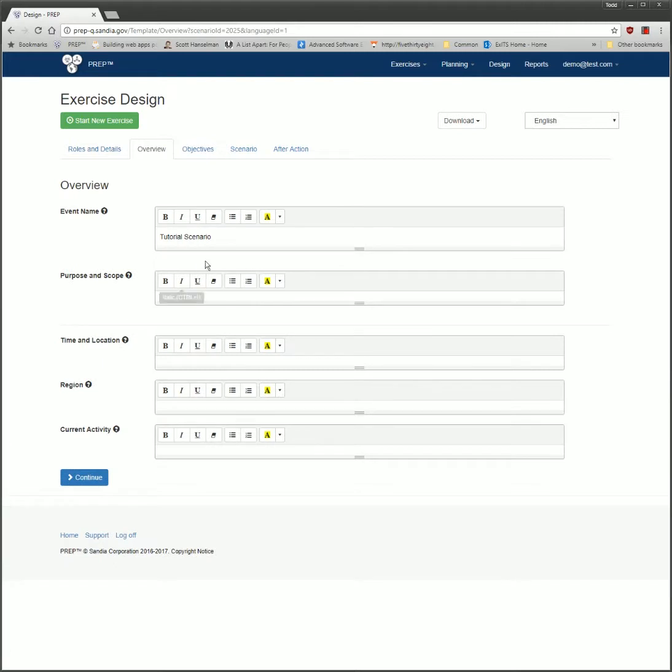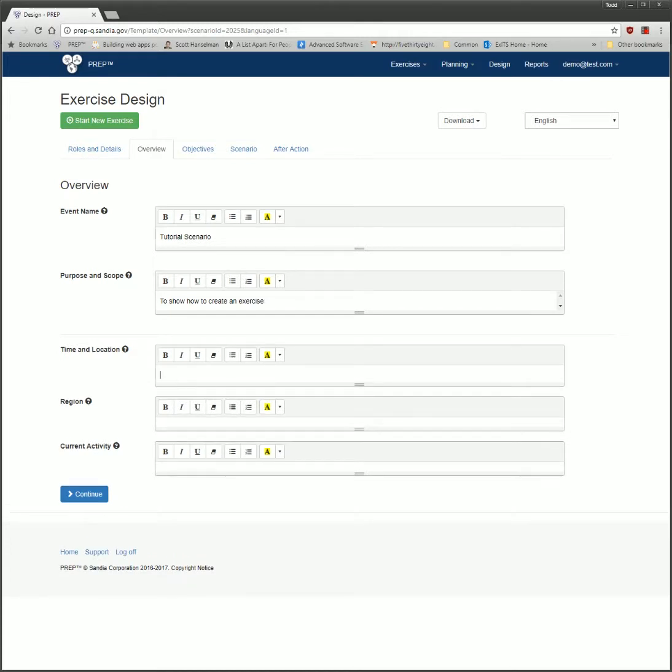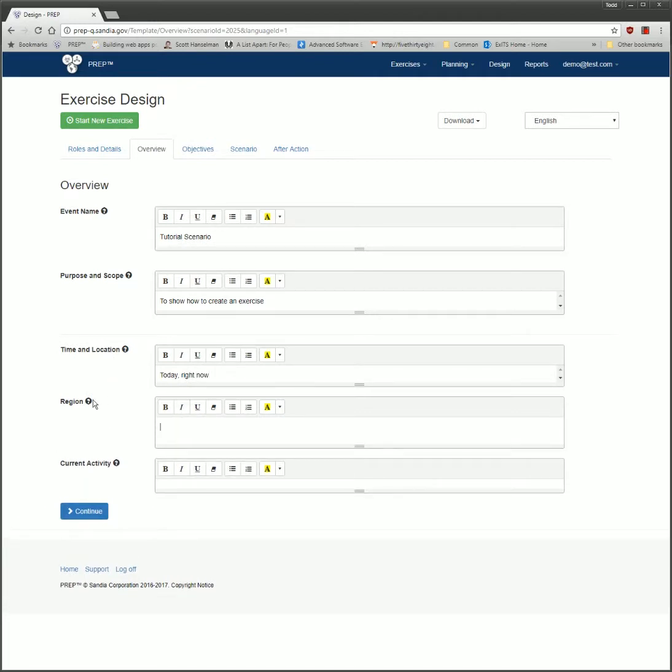You can then move on to the Overview page. This page contains the overall information for the scenario. This won't be shown in the exercise, but will be in the after action report. Everything typed in will be saved automatically. You can use the small question mark icons to learn more about what to put in each section.